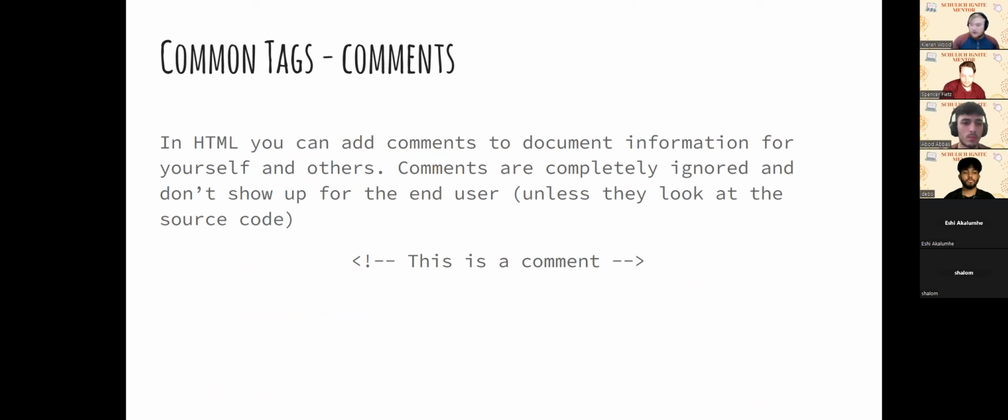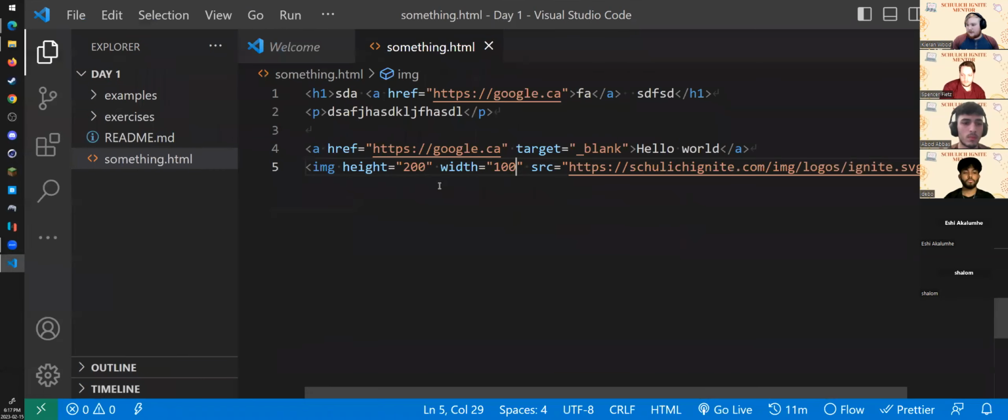And then lastly, we have comments. For comments, you start as if you're going to do a tag, except you use an exclamation point, then 2 dashes, and it ends with 2 dashes like that. You can put whatever you want in here. None of it will show up.